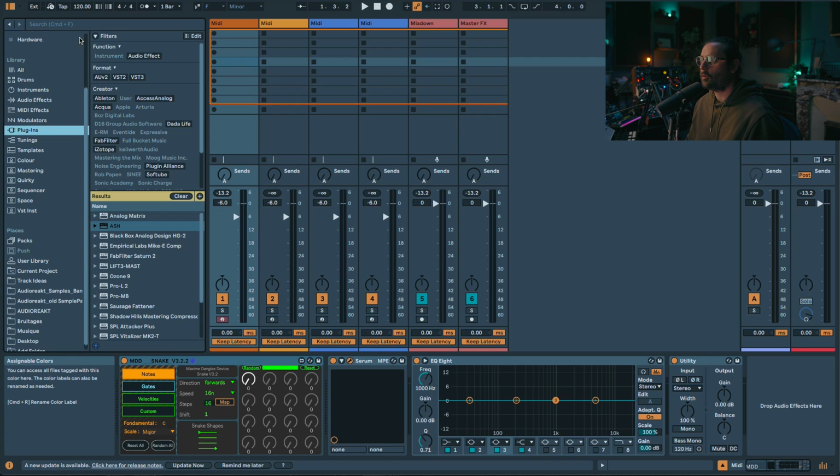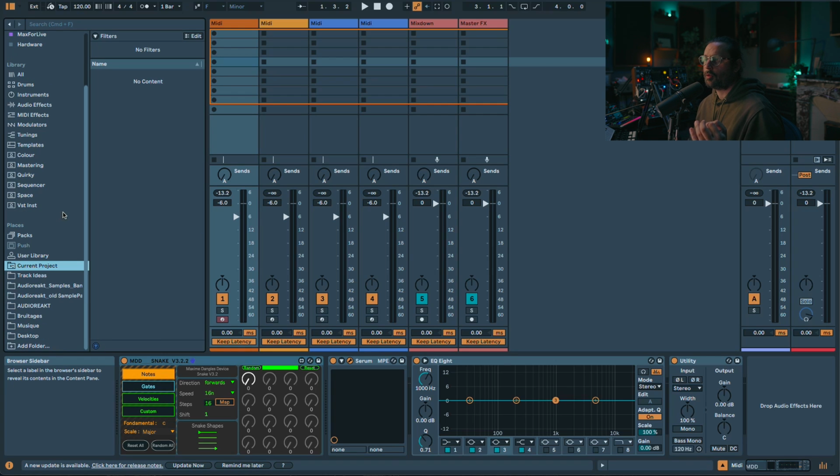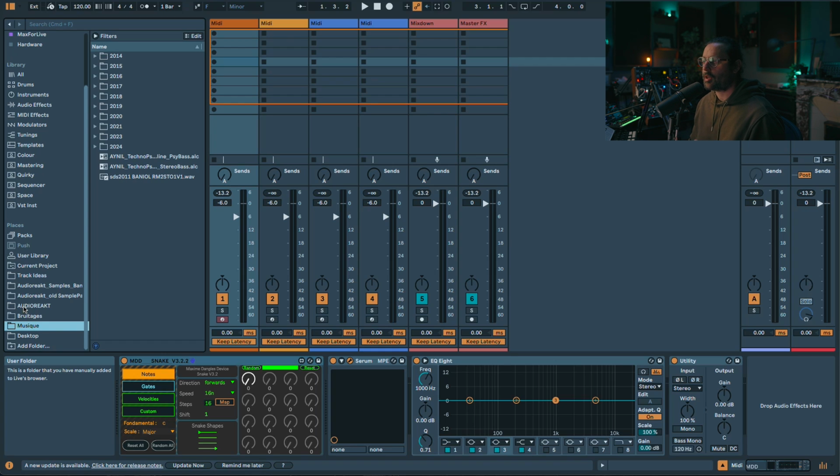Actually, I don't need the VST anymore because they are all categorized. So I don't really need this one, to be honest. Another way to have direct access is by using places. This can be a place on your computer, for example, where you keep your samples, you can organize that, or your projects, whatever. This is pretty great.